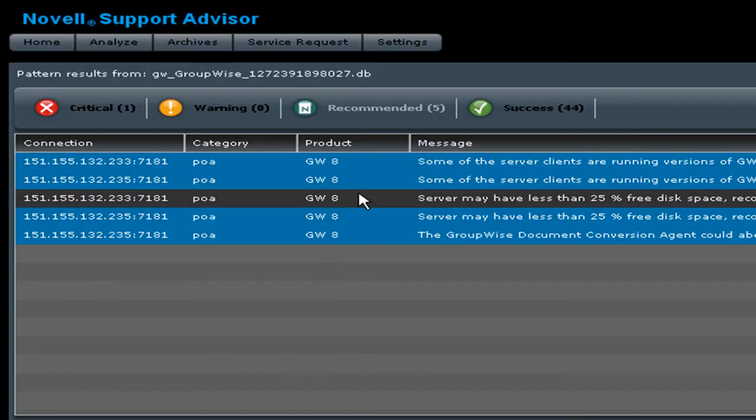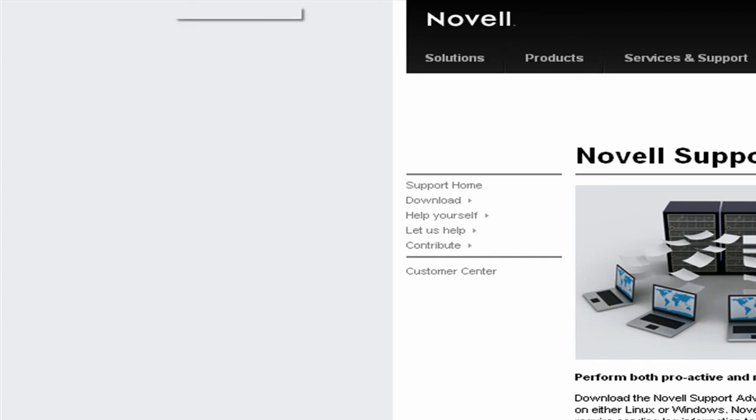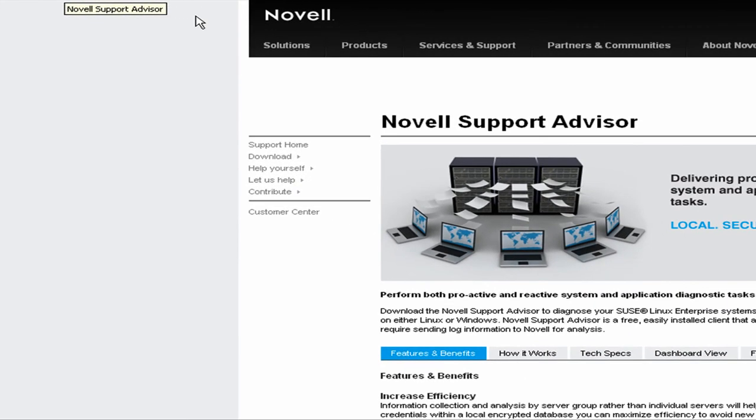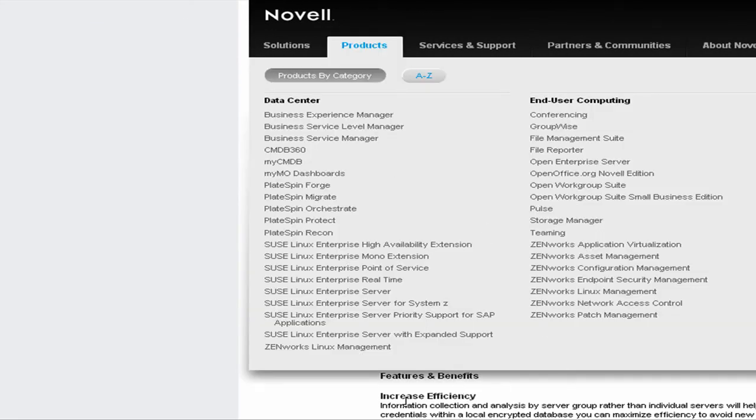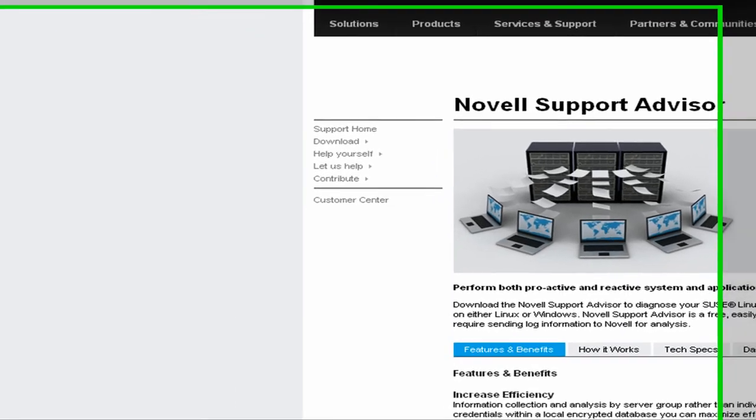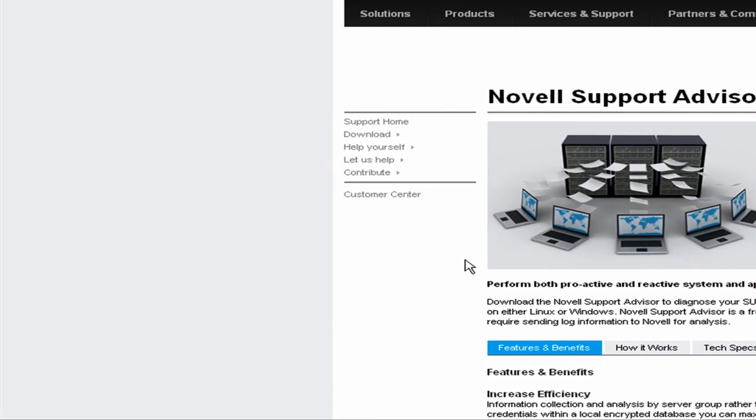You can obtain this tool by going to Novell's Support Advisor website, which is at support.novell.com/advisor. There'll be a brief description of the tool and some links of where you can download it.